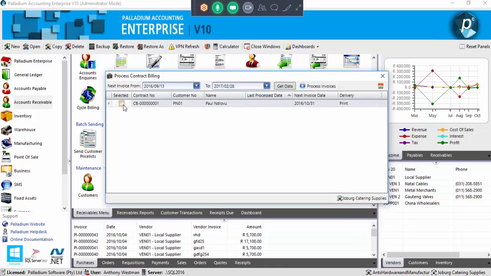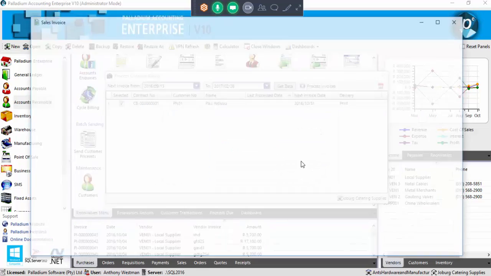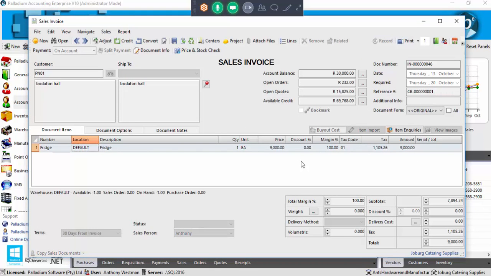Try again, select it. And there we go. So it's pulled up the invoice. I'm not sure what I did wrong the first time. But like I said, this one's still in testing. And it's recorded it straight away. So that's the first invoice done.